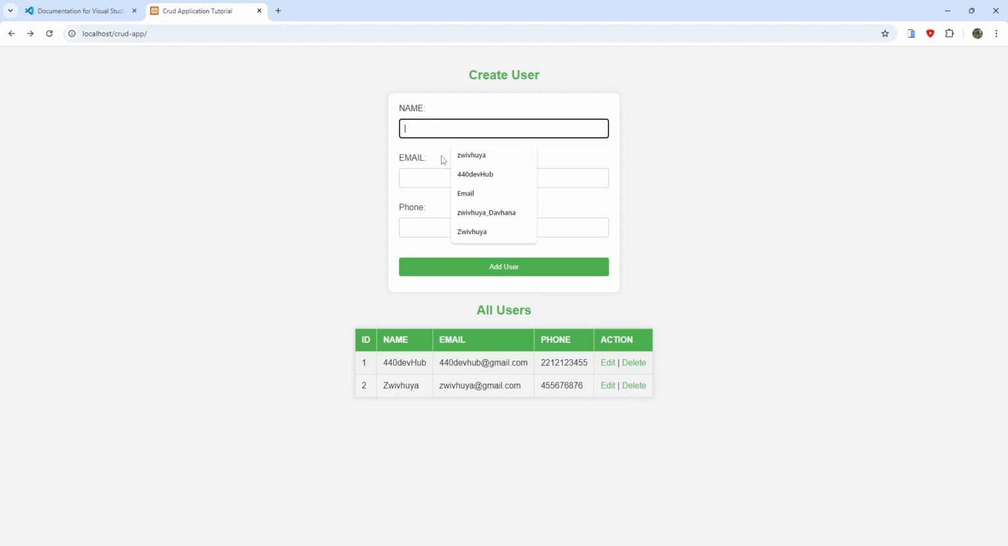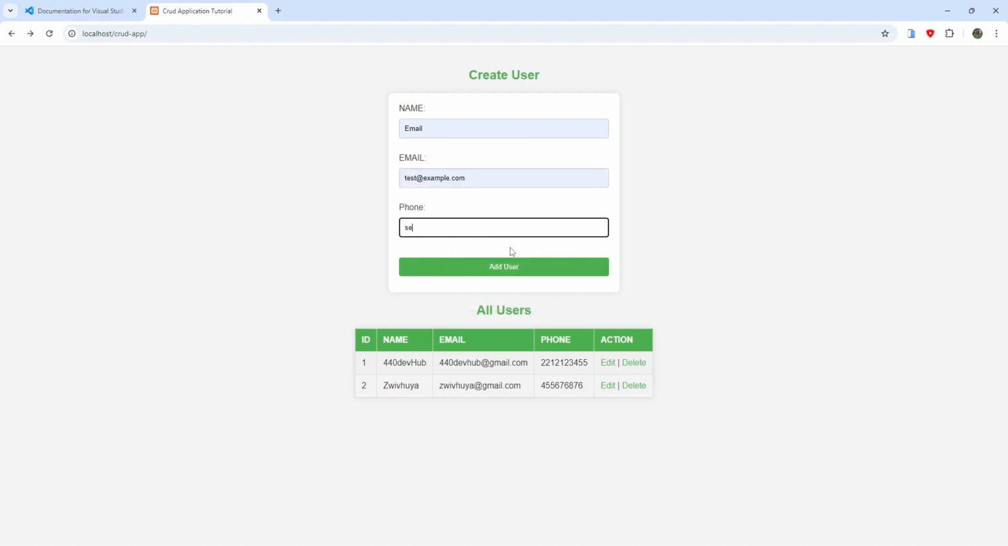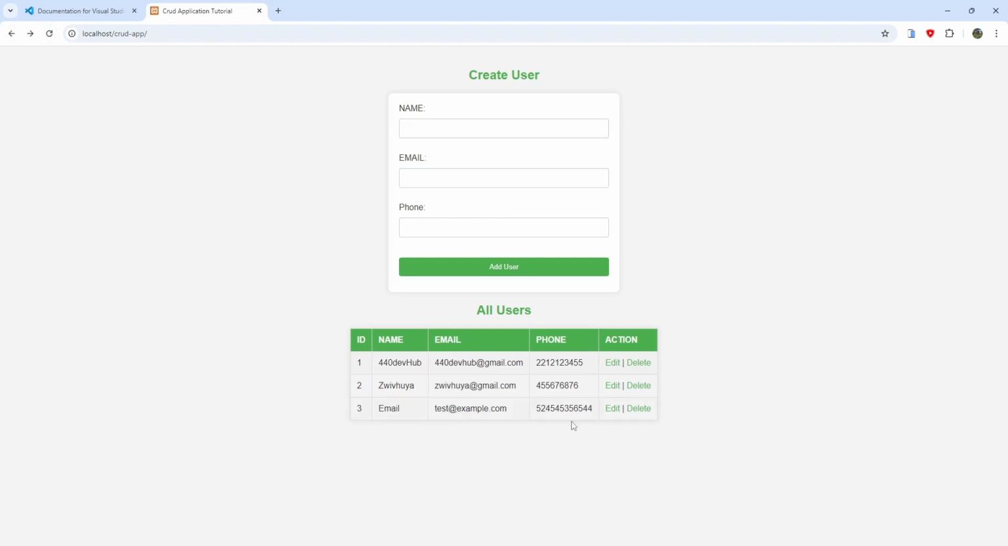So as you can see, let's just use random thing test, then let's use any numbers, add new record, added successfully. So now we are fully confident with our create. So now let's go to update.